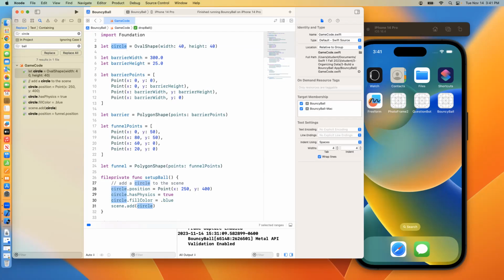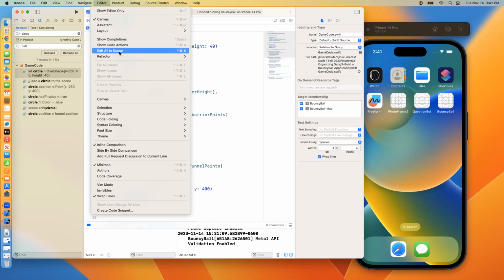All right, so I did, but I want to see if I can trigger that other feature, which is edit all in scope. And I'm just going to read the instructions again. Select the circle identifier where it's declared, which is here, right? Then choose edit all in scope from the editor menu. There we go. Now I'm seeing it. You guys seeing it? Yeah. I'm lost. I don't know how you got to... Yeah, turn off the filter.